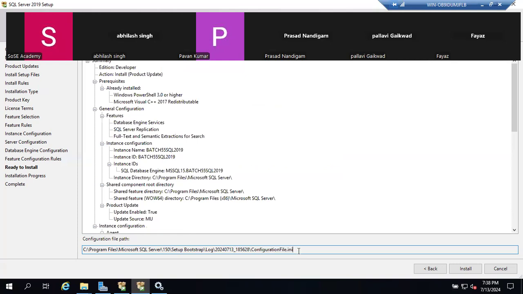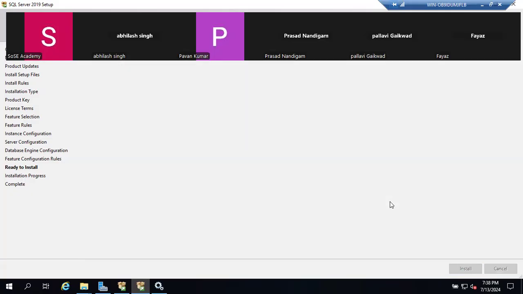ConfigurationFile.ini. Sometimes they will ask what ConfigurationFile.ini is and in which location you can see it. So I'll show you the ConfigurationFile.ini. It is stored in this particular physical location. Just hit the install button, and it will start installing SQL Server. In this way, you can install SQL Server. Questions?